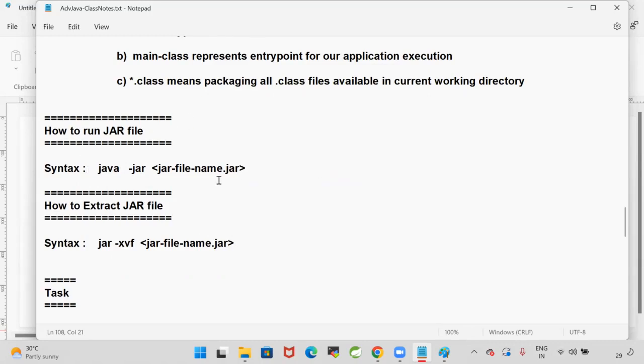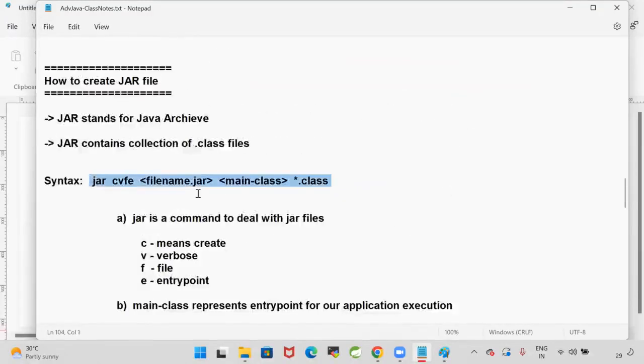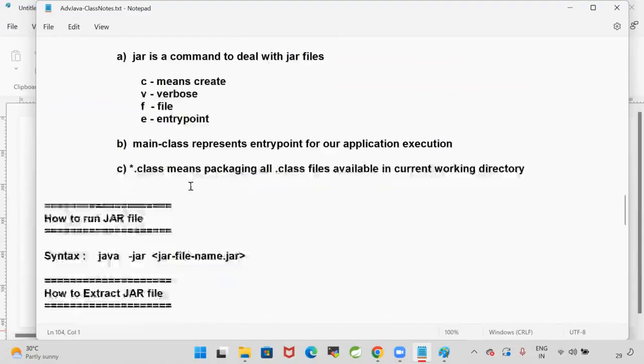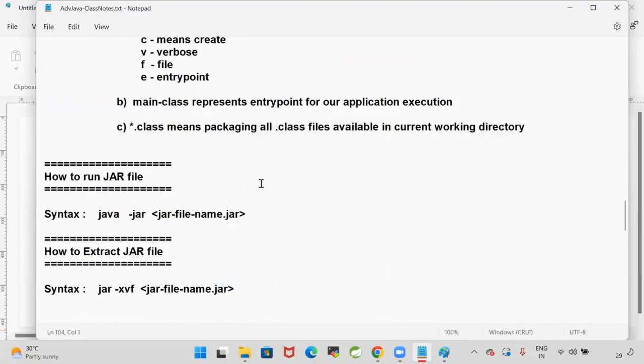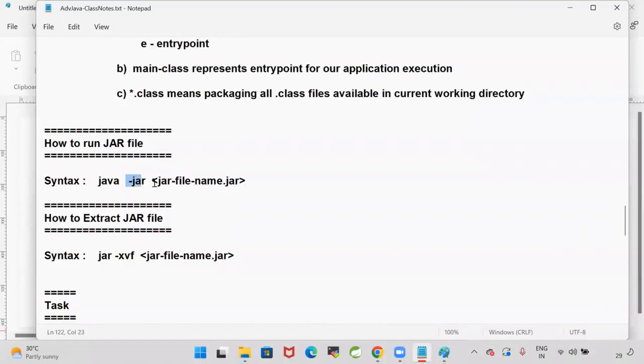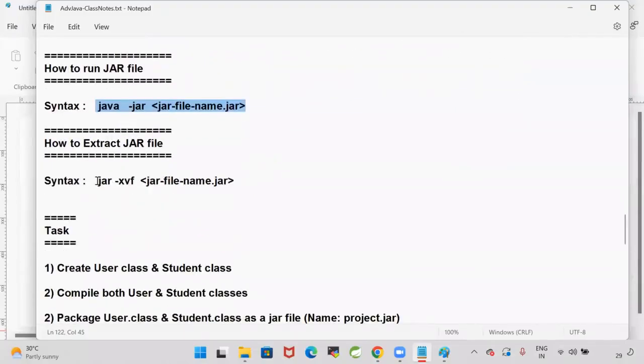Now we can create a jar by using this command. Then we can run the jar file using this command: java space -jar space jar file name. It is used to run the jar file. Then how to extract a jar file? -xvf. What is the purpose of extracting? To see what all the dot class files and what content is available in the jar file. To see that content, we go for jar extraction.